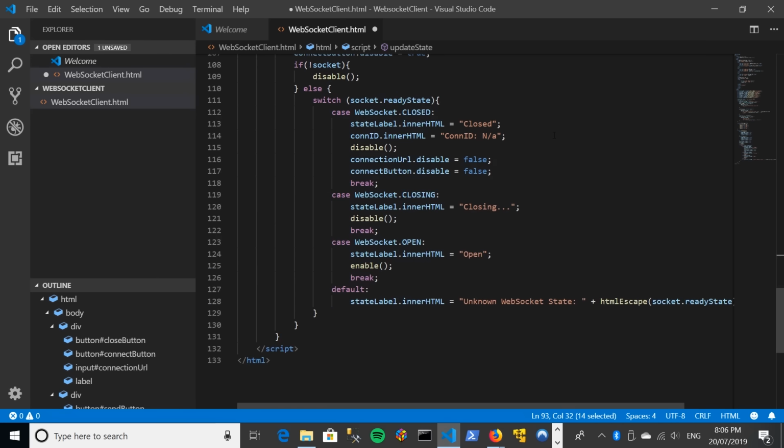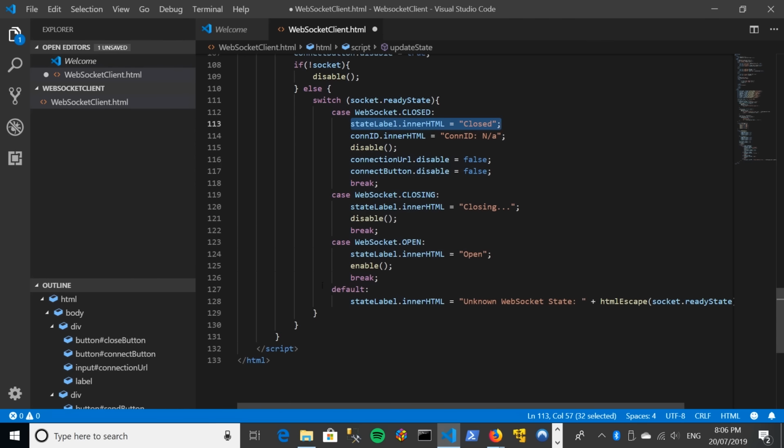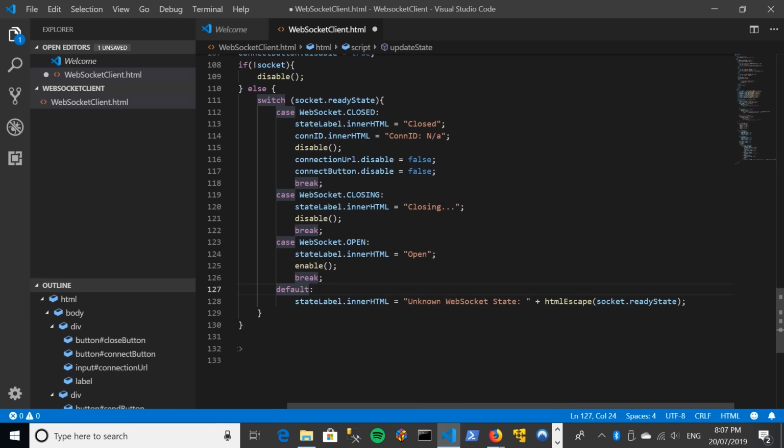And then we've got this updateState function. We'll not step through it because it's quite long, but all it really does is enable and disable the buttons depending on the state of the WebSocket connection. And it will update things, for example, the state label. So when we got that last error, it would have been this default case that ran, and it would have updated the state label with this information here.